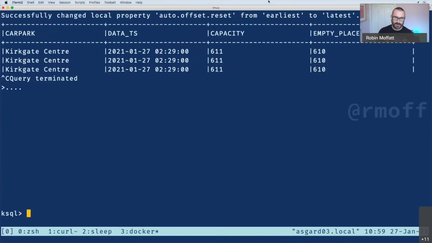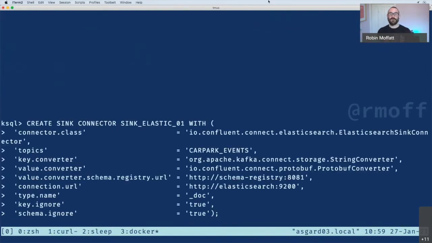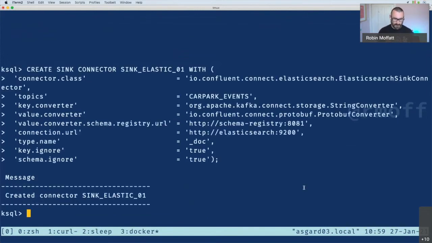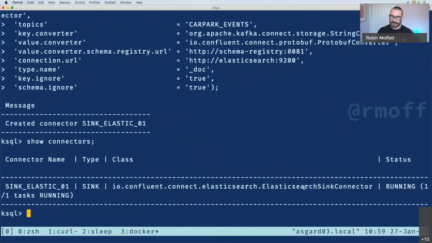So here's an example of how we can take the data from Kafka and stream it down to Elasticsearch. I'm going to use Kafka Connect. So we're going to say we're going to take the data from this particular topic, and we're going to stream it down to Elasticsearch. So ksqlDB acts as a wrapper around Kafka Connect. You can use Kafka Connect directly as well if you want to. So we go and create that. We can say show connectors. And it says we created a connector and it's running.